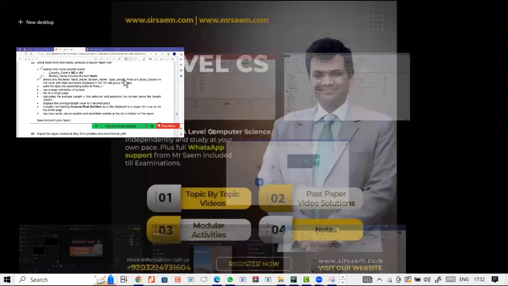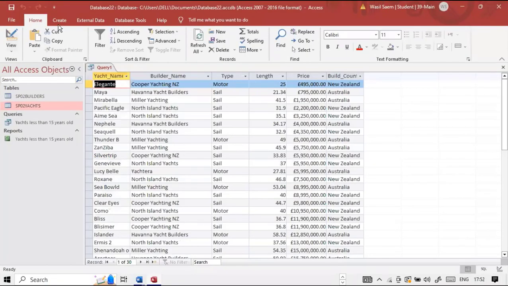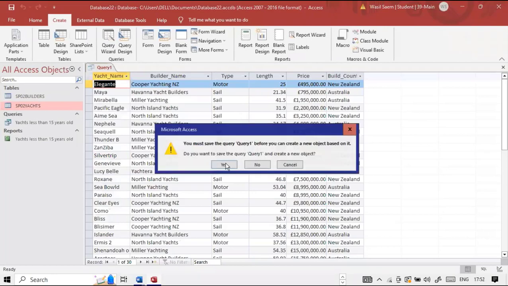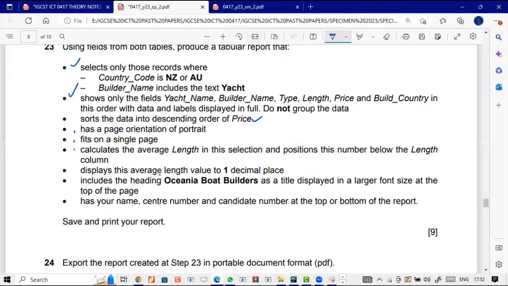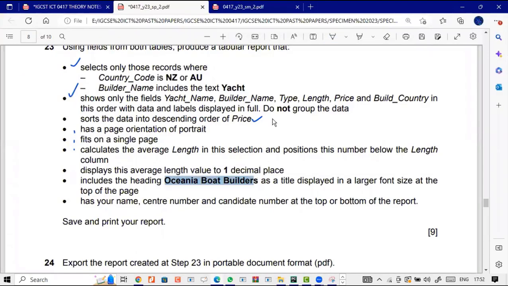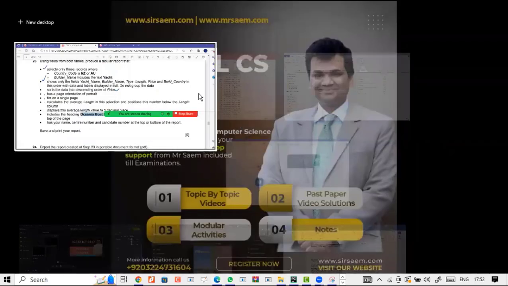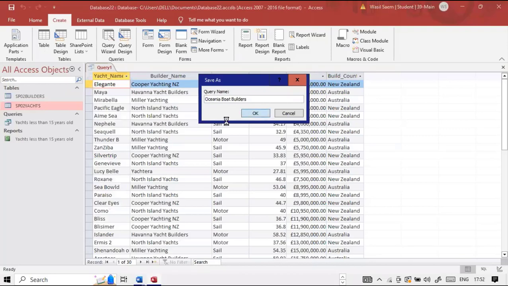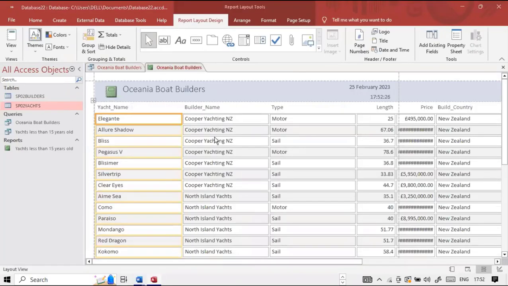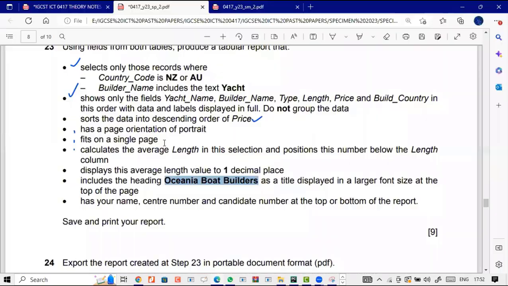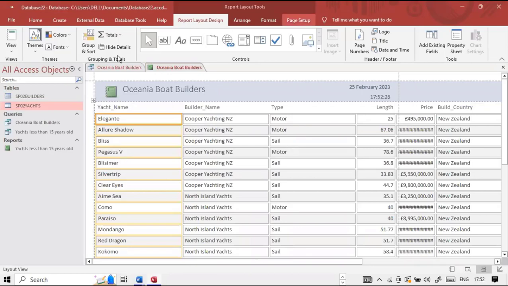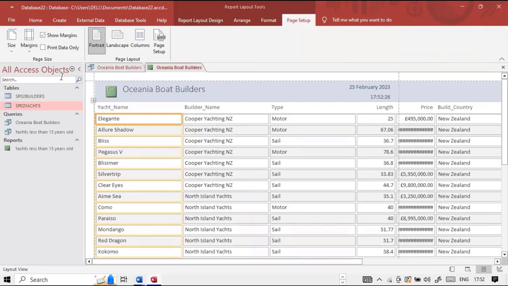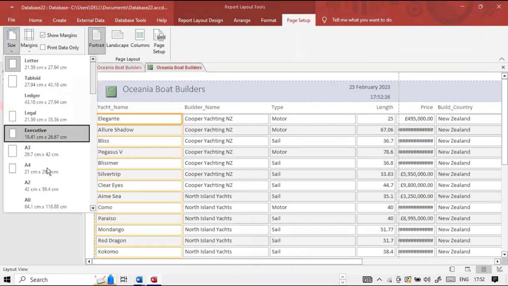in your report. So we'll simply run this and we're going to create it as a report and we're going to name it as this as the title. Okay, let's read again. So I'll do step by step. Has to be portrait, fits on single page. So this has to be portrait. I'll make sure it's portrait. Okay, it has to be A4 size.